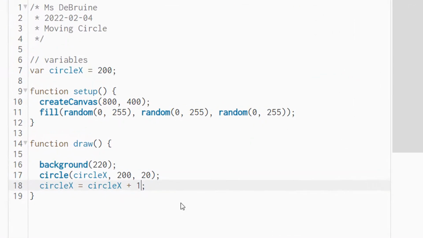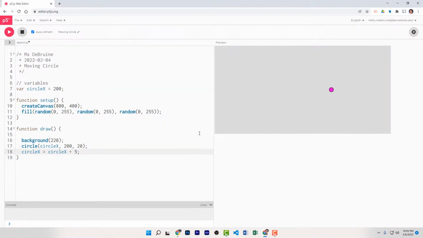It's moving kind of slow. Why don't we move it by 5 pixels every 30th of a second, which is how often the draw function is being refreshed? The circle X value will increase by 5. And since we're using circle X for the drawing of the circle, the circle moves. Let's refresh, and we see what's happening there. Awesome. So just like that, I have a very simple animation.